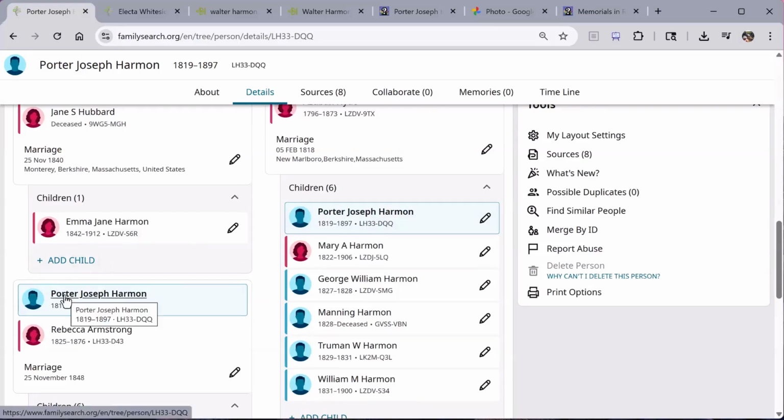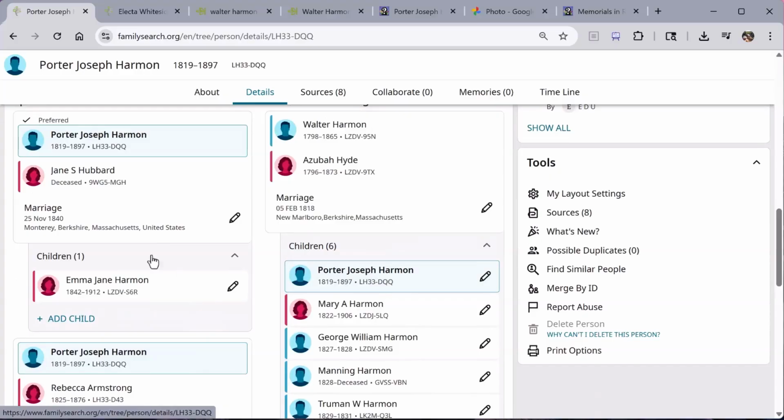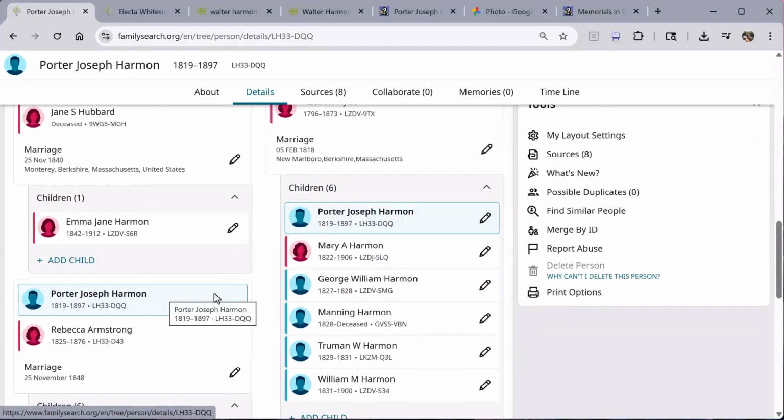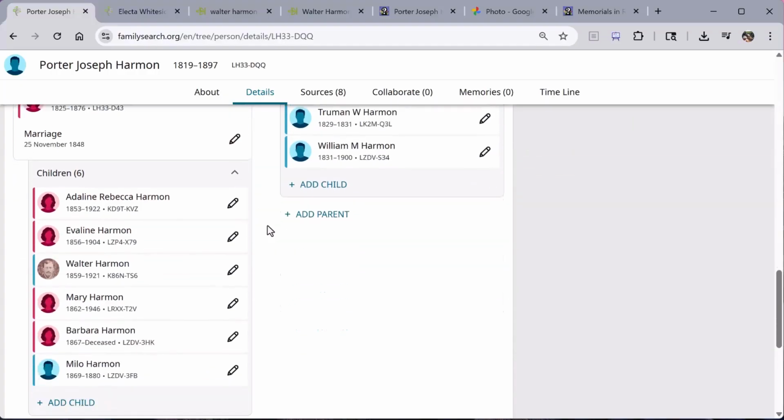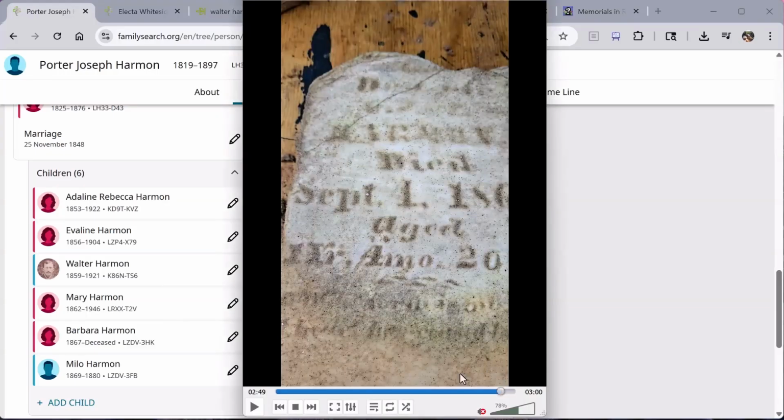Emma, looks like, was he married twice? Looks like he was married twice to Jane Hubbard. They had 1 child, and then maybe he got married again to Rebecca Armstrong. There's those Armstrongs again. And then they had these children. So Ida May died, I'm getting confused here.